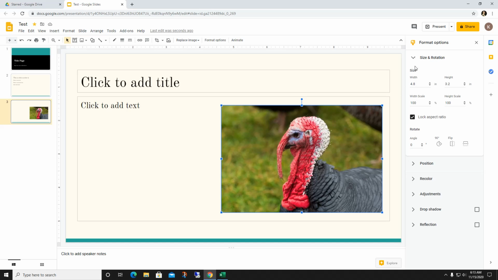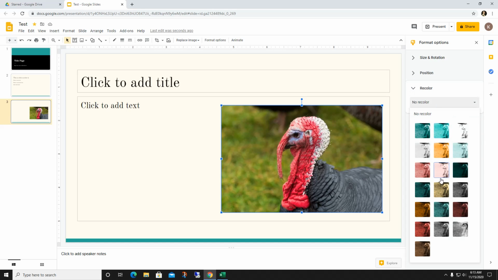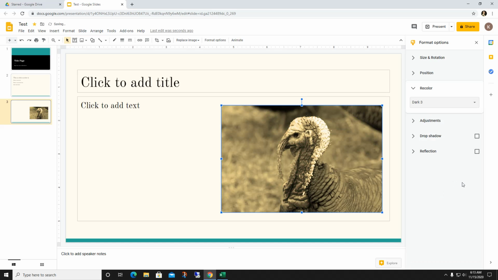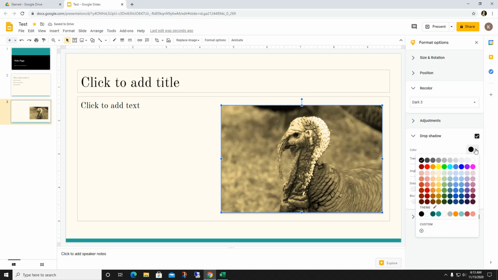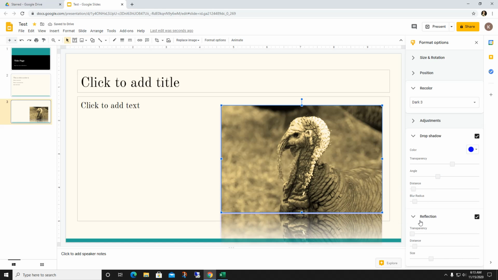Let's close some of these. So there we've got recolor. So this lets you choose which is fun. And then here's some adjustments. You can make it transparent, brighter, more contrast. Here's a drop shadow. If you want to use that, different color, whatever. And then you can change the angle, all sorts of things. Okay, and here's reflection. So it's like reflecting down here. We don't really want that. Let's turn it off. Okay.